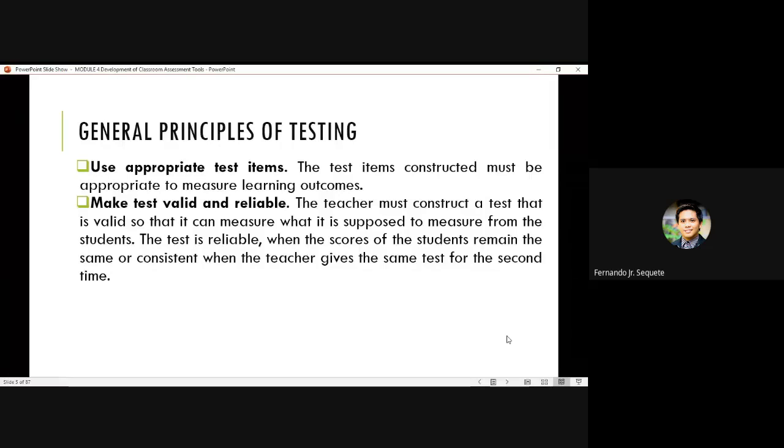Ang ibig sabihin, kung binigay ni teacher yung test item for the second time around and the scores are still the same, meaning to say, the test is very consistent, kung the same din. So that makes the test reliable.